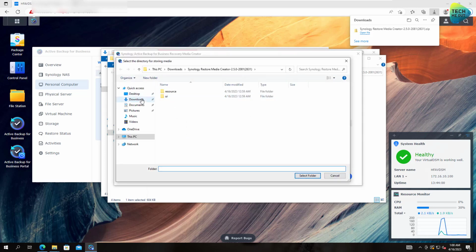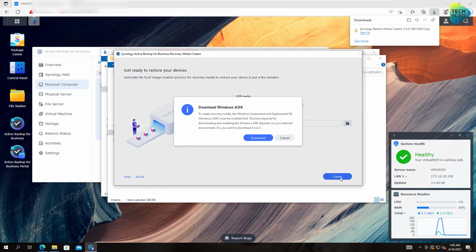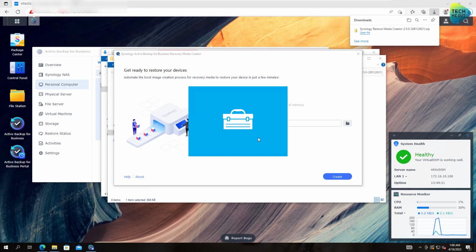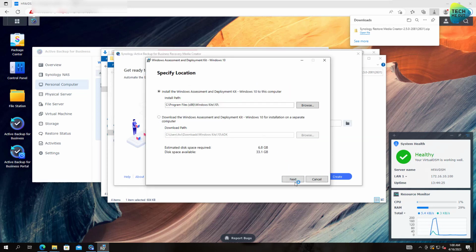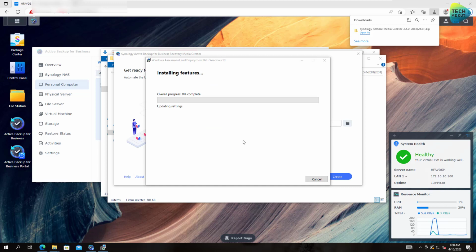I'm going to select the downloads folder to create the ISO file. Let's click on create. Now it tells you that you need to download and install Windows ADK. Windows ADK is something that's used in the enterprise world. You don't even have to dig deep into that. Just click on download. It will download it for you directly from Microsoft. Just click on next, next, accept and install. Now this will take, according to your ISP speed, anywhere from 2 minutes to 10 minutes. I'm going to pause the recording right now and resume it once this installation finishes.